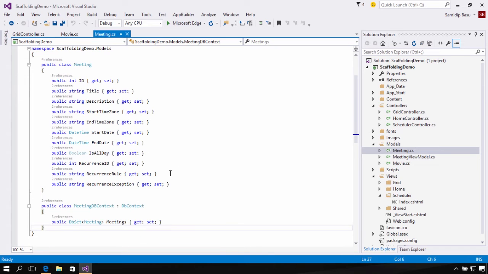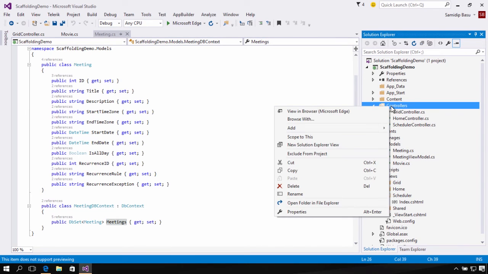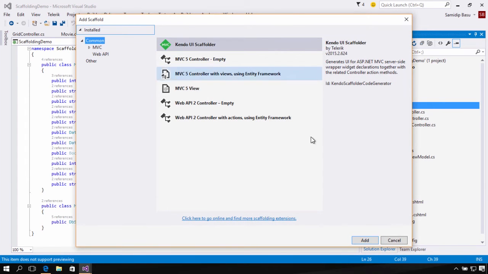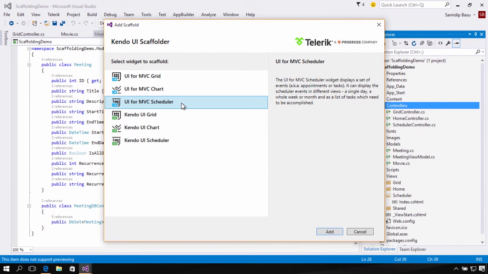Beyond that, we create the similar meeting DB context by using Entity Framework, and again, what we're looking for is a DB set collection of meetings. So now I can again go back to my controllers, right click and say add, new scaffolded item, pick the Kendo UI scaffolder, and now I get to pick the scaffolder for UI for MVC scheduler. This is brand new. Let me go ahead and hit add here.